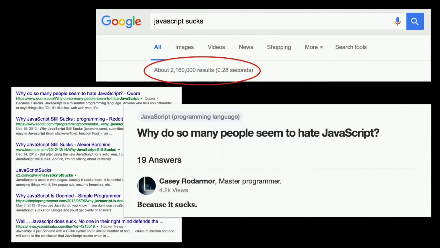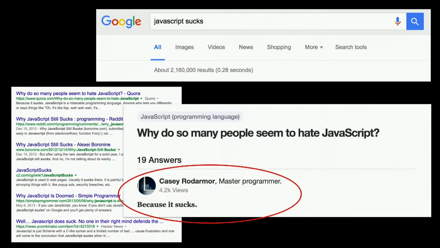Over 2 million results for "JavaScript sucks." And look down here, Casey What's-His-Face there is a master programmer, and he doesn't mince words. Why do so many people seem to hate JavaScript? Because it sucks, right? Silly question. Sucks so much there are 2 million pages devoted to its suckitude.